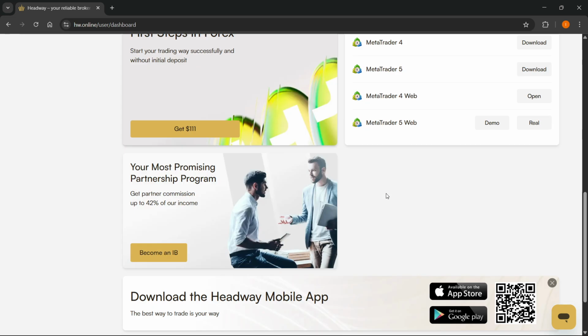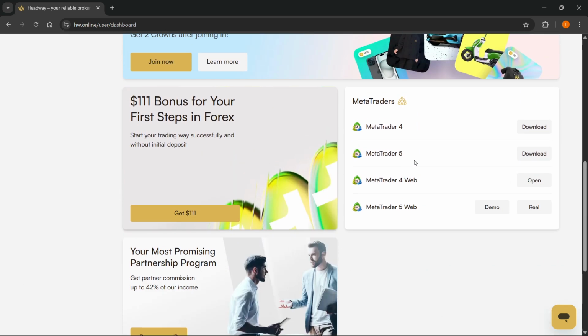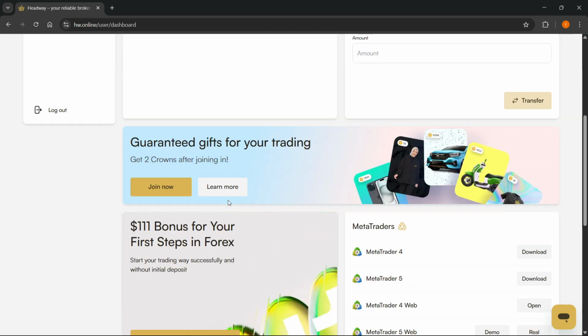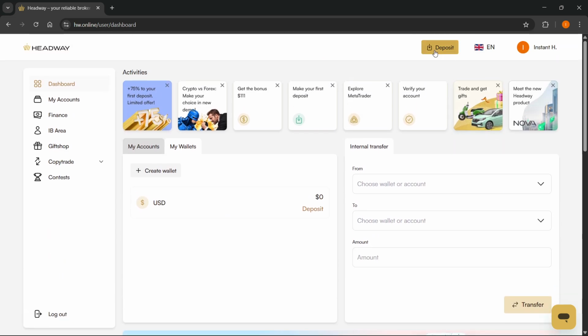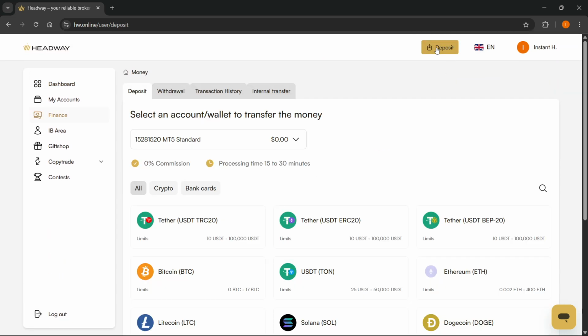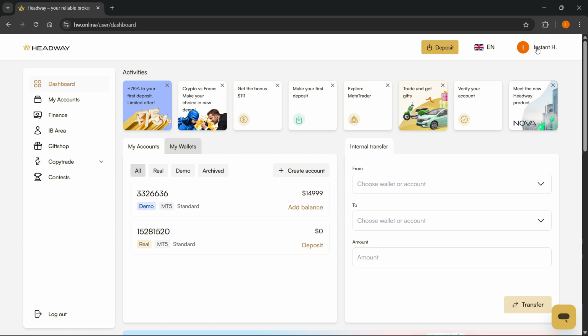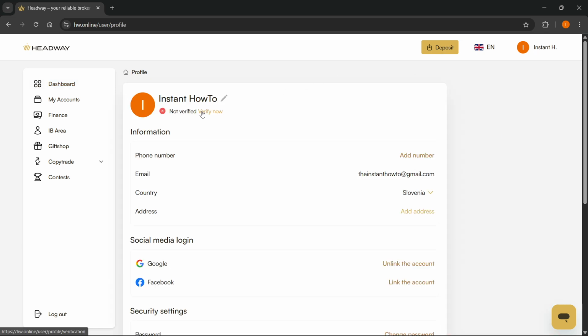Now, of course, you could also scroll down and there's going to be a bunch of different things. You'll be able to download different MetaTrader versions over here, or just open their traders inside the web trader on your browser, and here you'll be able to see their partnership programs and stuff like that. Now, up top you'll be able to see this deposit button, which basically takes you to the deposit tab, which we're going to cover in a few seconds. And then here you can also change your language, see your profile, verify, and basically change your things in here, and that's pretty much all you can do inside your profile.